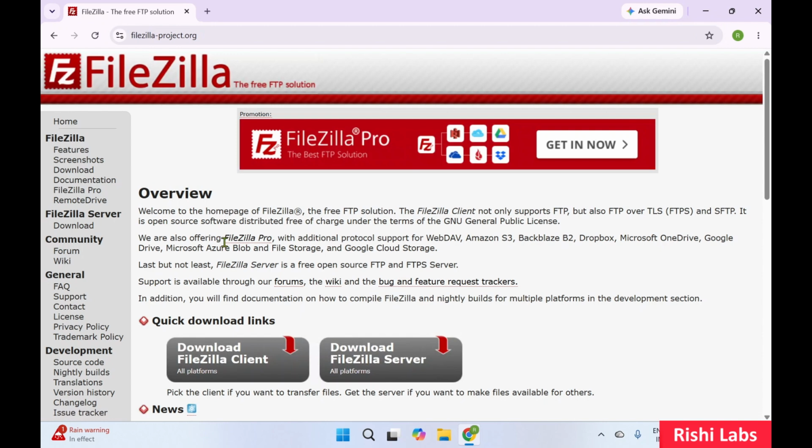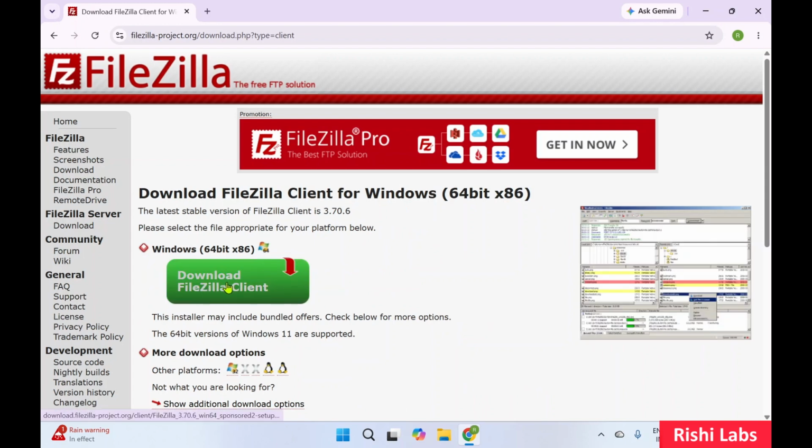Select it. Over here, there are two options. One is the FileZilla server. We are going to download the client. Select this. Okay, download FileZilla client.